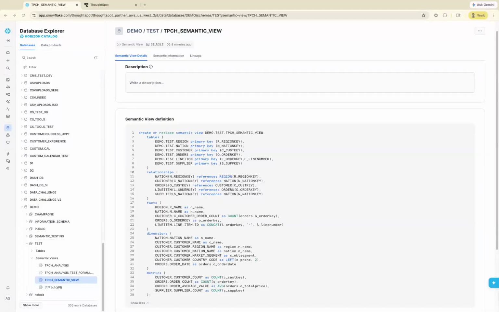With the upcoming ThoughtSpot integration with Snowflake Semantic Views and our powerful SpotterViz agent, our customers can go from a semantic view in Snowflake to a fully functional and beautiful liveboard in ThoughtSpot in less than 5 minutes. Don't believe me? Just watch.